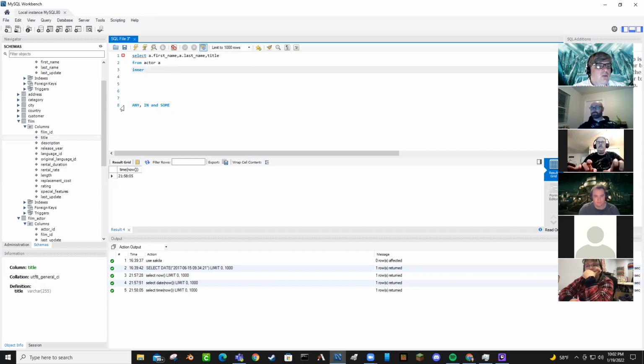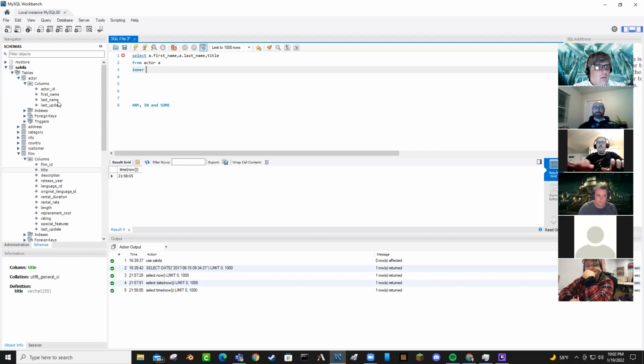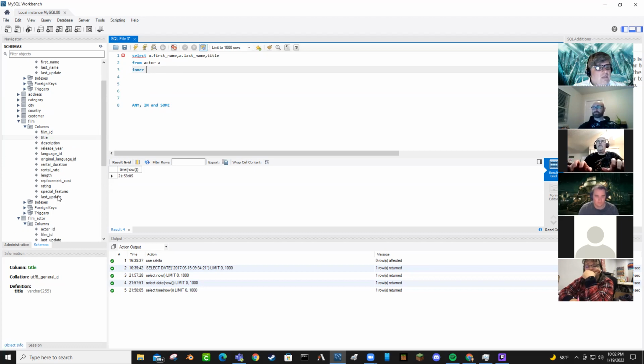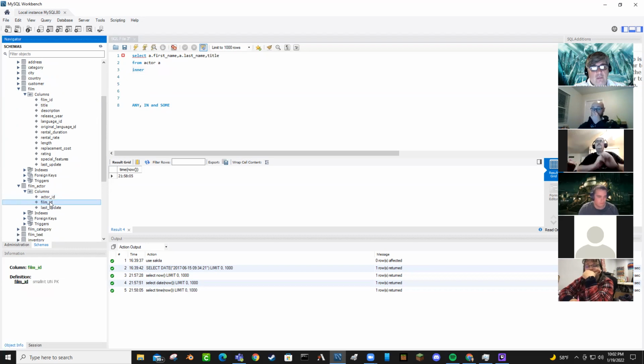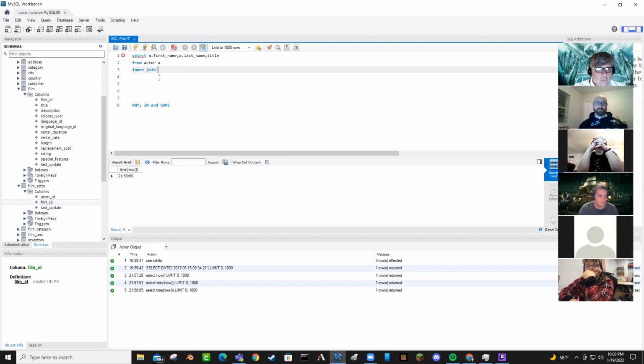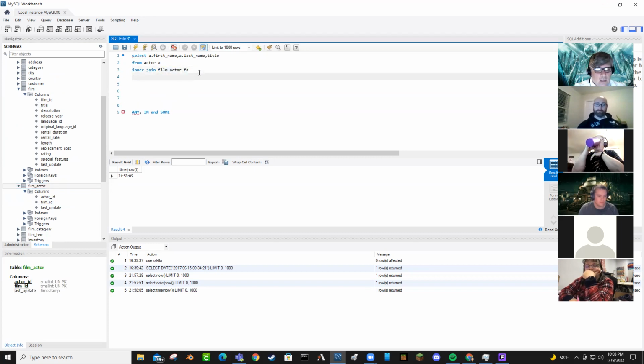So I'm going to inner join. I want to join the actor table with the film table. And the problem with doing that is I have no columns between the two tables that I can compare and get a valid comparison from. So I have a table called film actor, which happens to have the actor ID and the film ID in it. So I can compare it there. So I'm going to inner join the film actor table and call it FA. And I'm going to say on, I want you to join on this column, FA dot actor ID.